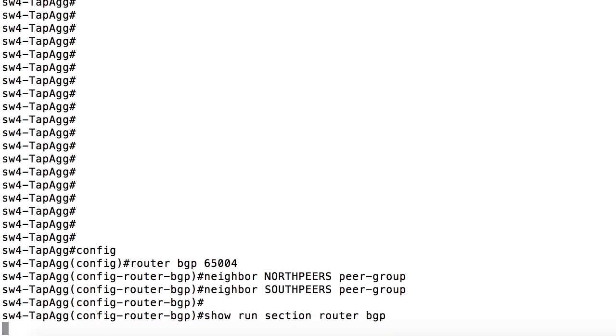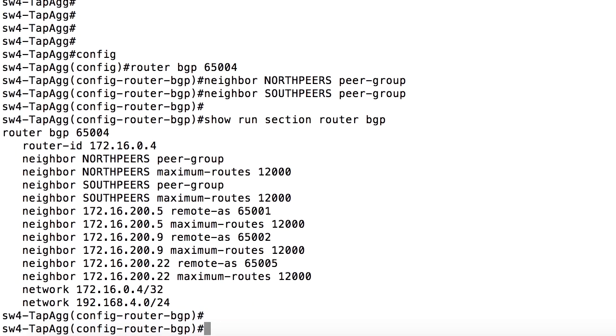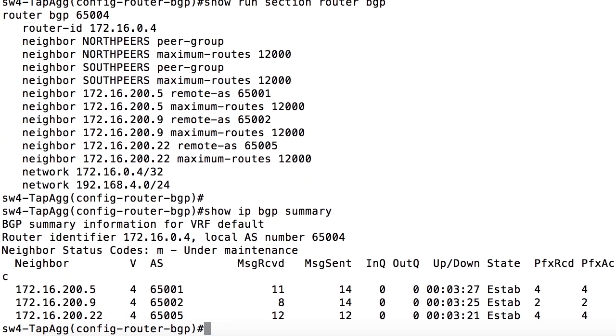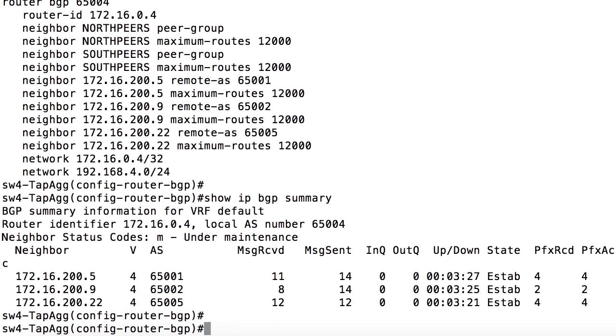And in that output, we can see we now have a North Peers peer group as well as a South Peers peer group. Now let's place switch 4's BGP peering to switch 1 and switch 2 in the North Peers peer group, and the peering to switch 5 in the South Peers peer group. First, let's verify the existing status of our BGP peering with show ip bgp summary. And in that output, you can see that switch 4 has three neighbors.